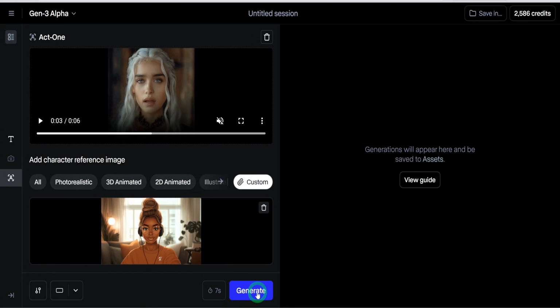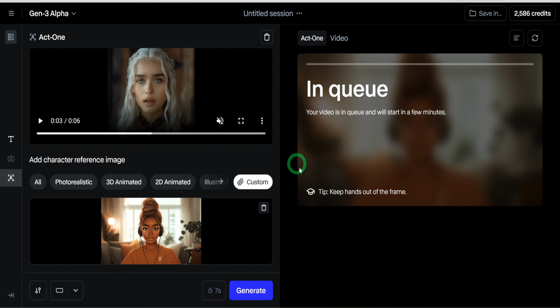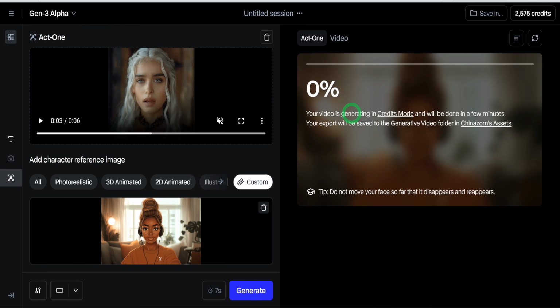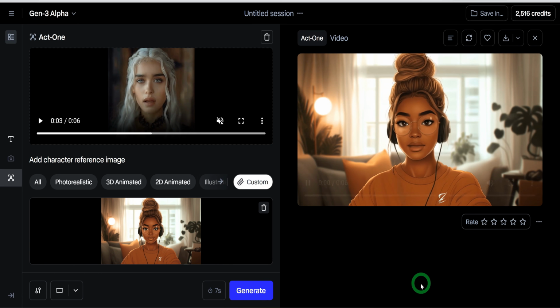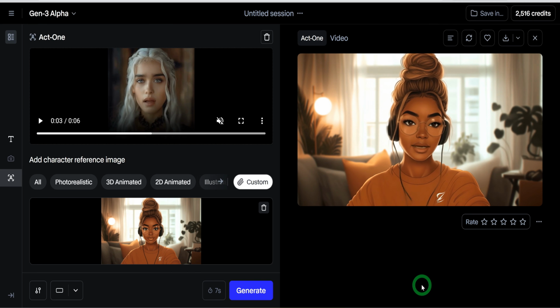Note that the longer the video, the longer the credit is going to take. Just click on generate and it will start generating it here. Once it's done, I will show you what it looks like.